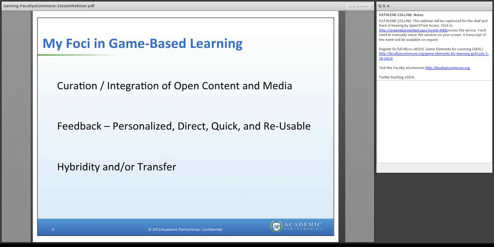So, enough of the theoretical abstract stuff. I'm going to start talking about what I have been focusing on in my own experience applying game principles in my classroom teaching. Throughout this presentation, I've grouped some of these ideas into three major focuses. Firstly, curation and integration of open content and media. I am a big proponent of open educational resources and their use. I think this is a really exciting trend, and I'm doing what I can to be part of that and to think carefully and use those resources effectively. So the first third of what I'll talk about is focusing on that.